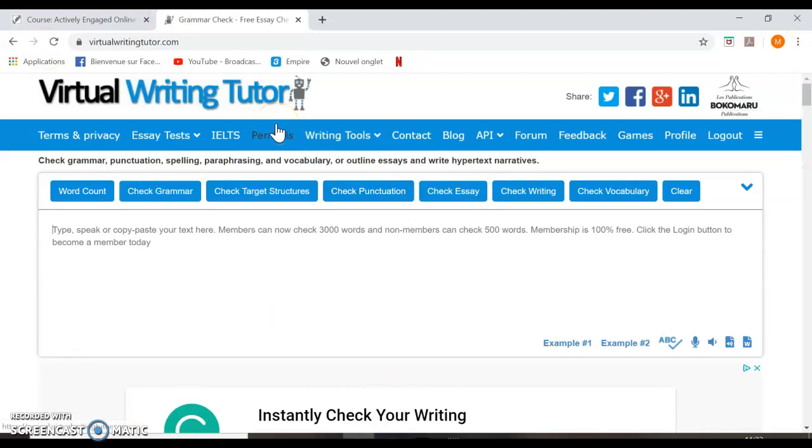In the top left corner, you can see the logo of the website. In the top right corner, you will see some icons if you want to share the website. Under the logo, there is the navigation menu. Just there.